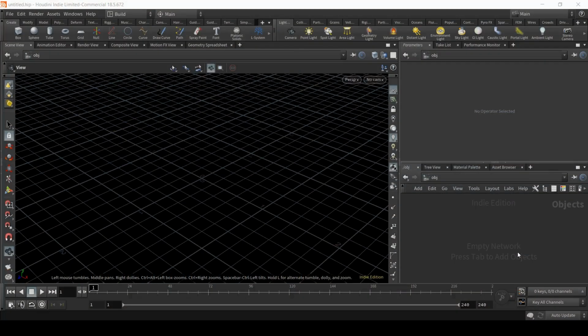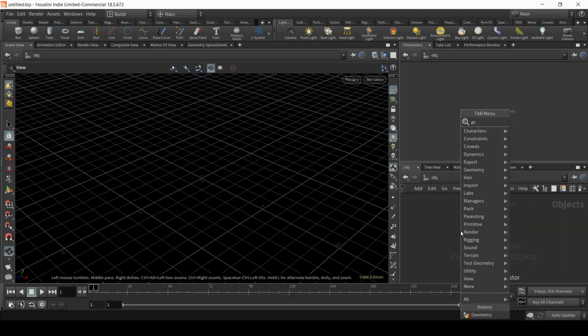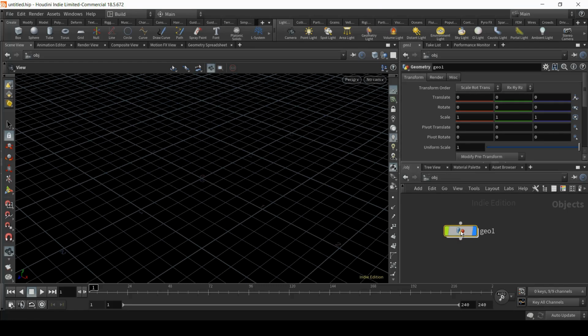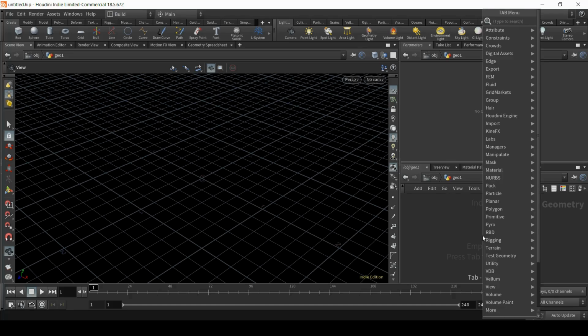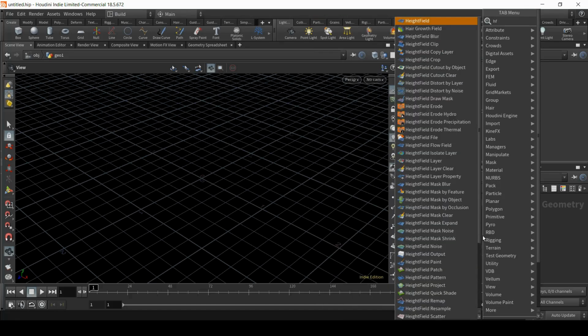Now that we have understood the principle of displacement, we can take a look at the actual height fields within Houdini. So here in the object context, let's create a geometry node. Let's dive in. And the first thing you will need to do to create a height field is look for the actual height field node. So you can press Tab and then press HF. This is a very nice shortcut.